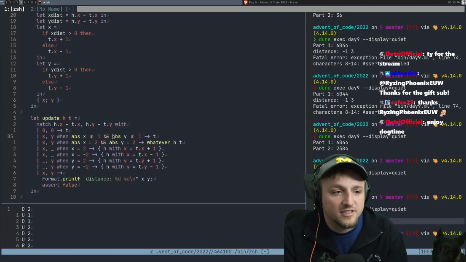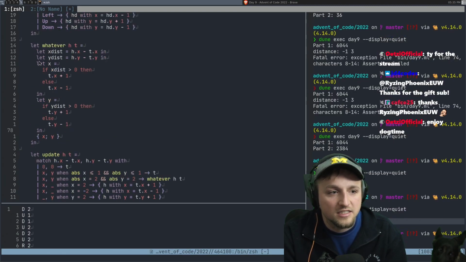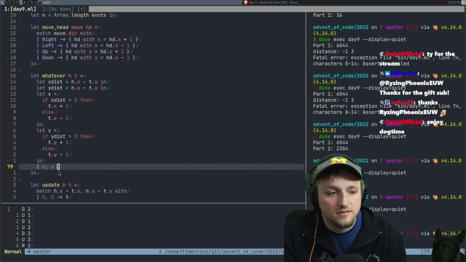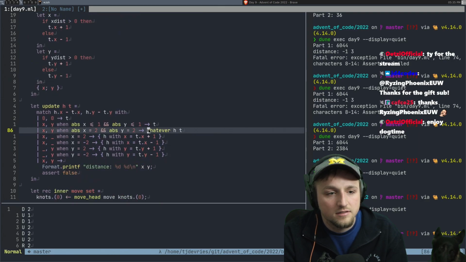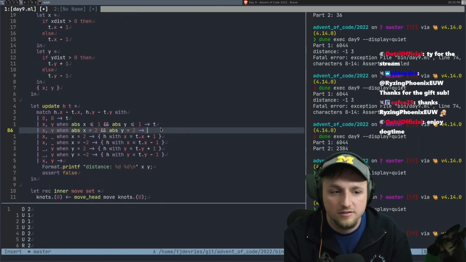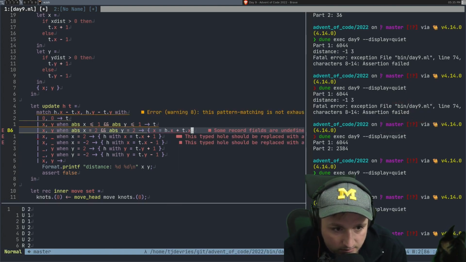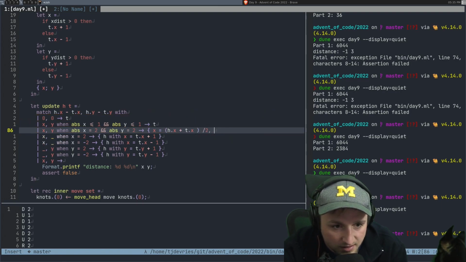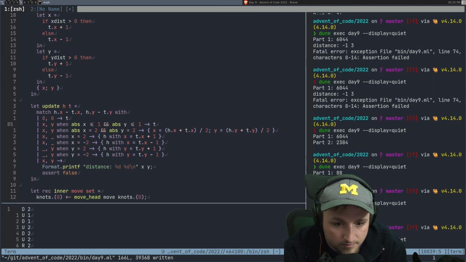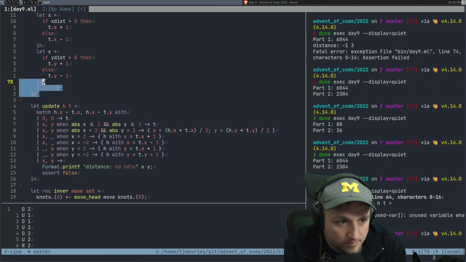That one was cool. I really like my solution. I guess I want to check. Let's check really quick. x equals h.x plus t.x, divide by 2. y equals h.y plus t.y, divide by 2. Quick.